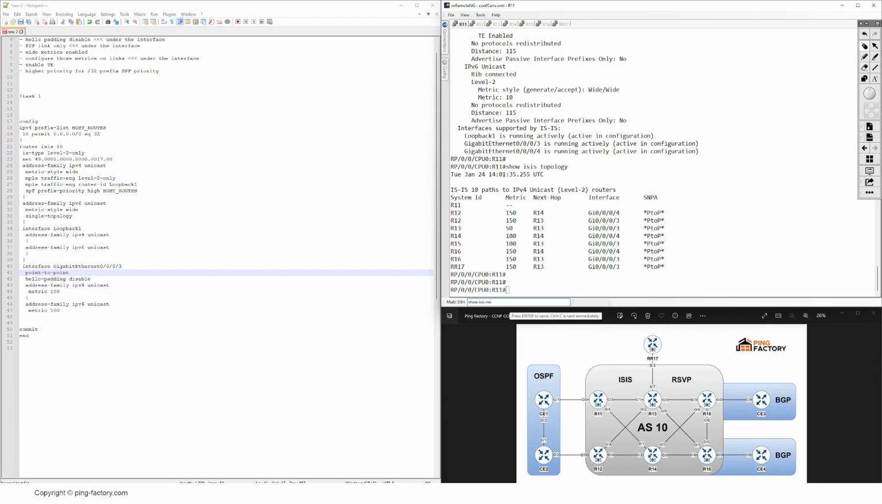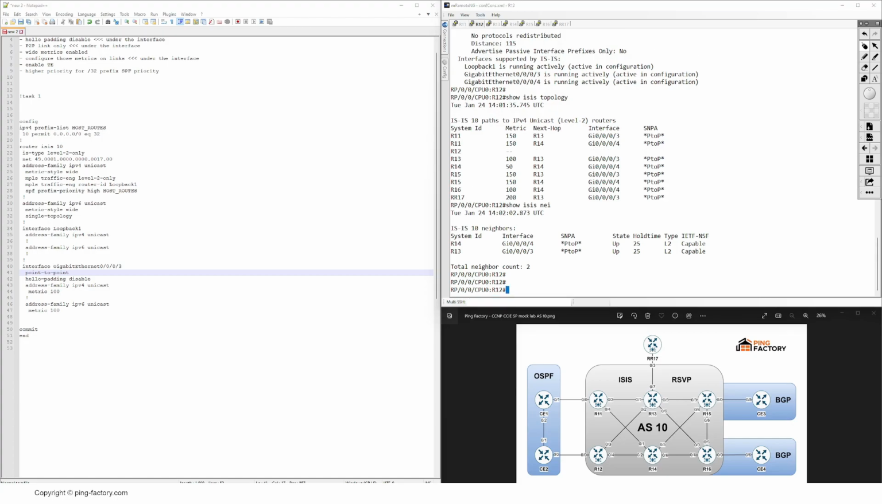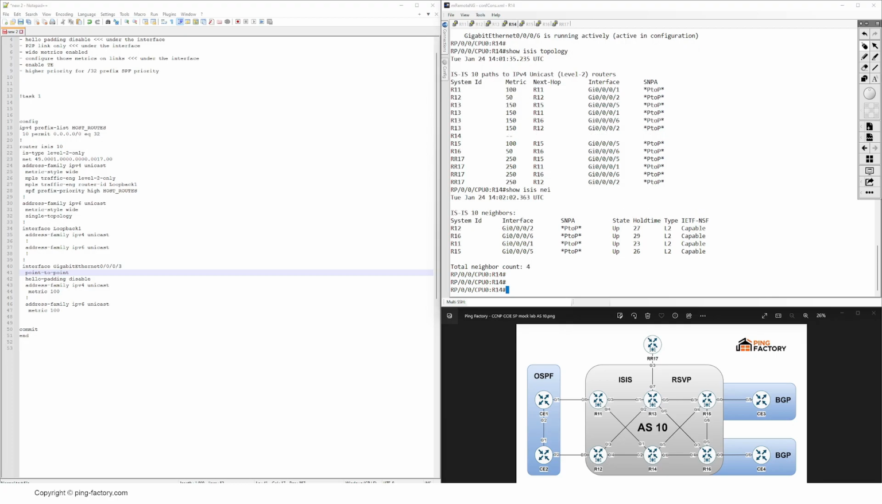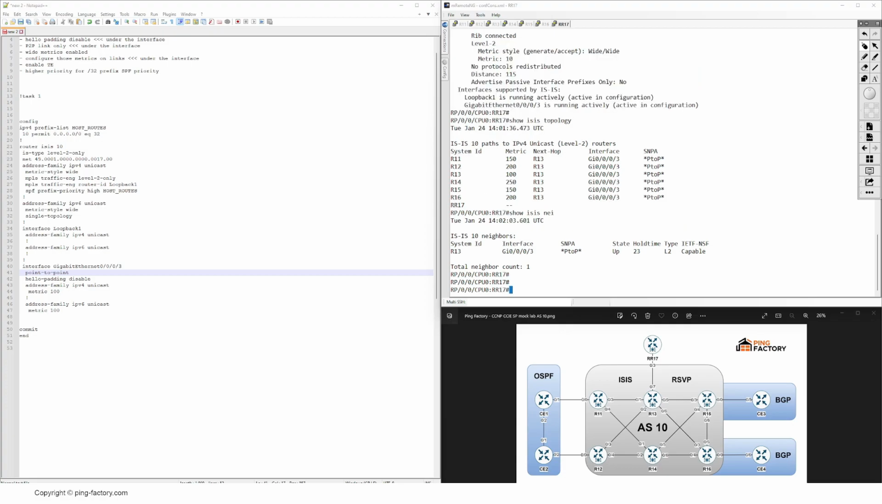And let's actually check the neighbors. So 11 should have 2 neighbors, 12 again 2 neighbors, 13 should have 5 neighbors, and you can actually check just the count to make sure they're all on. 14 should have 4, this guy should have 3, and this one should also have 3, and this one just 1. We have to learn to check quite fast everything, and just looking at the neighbors count should tell you that you should be good.